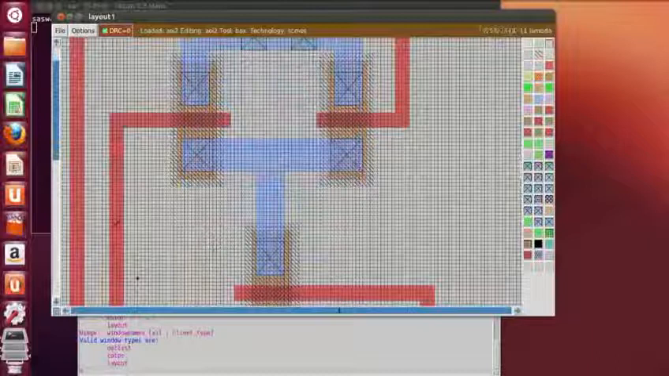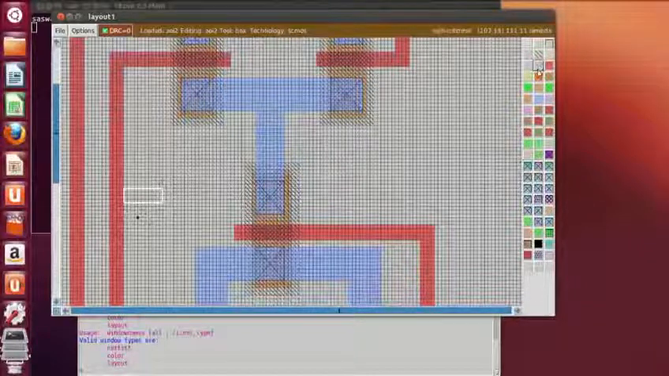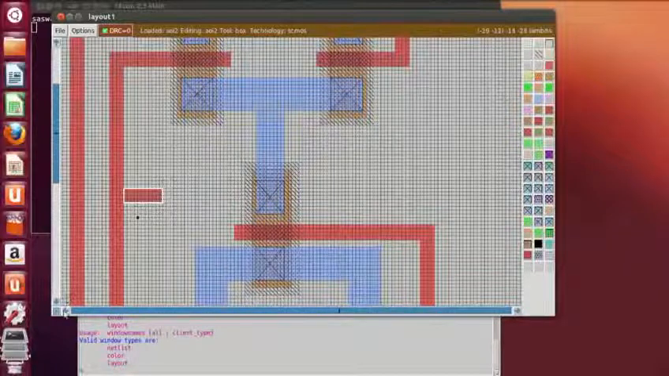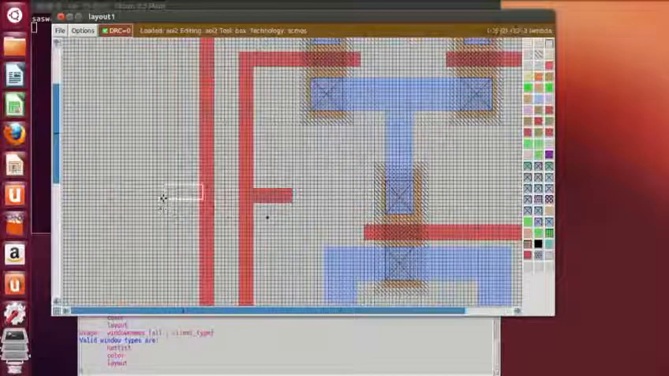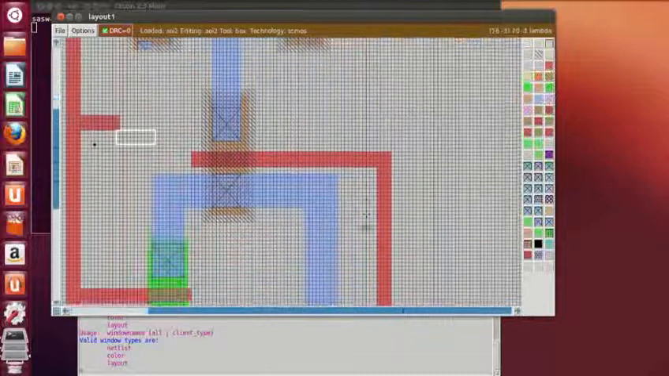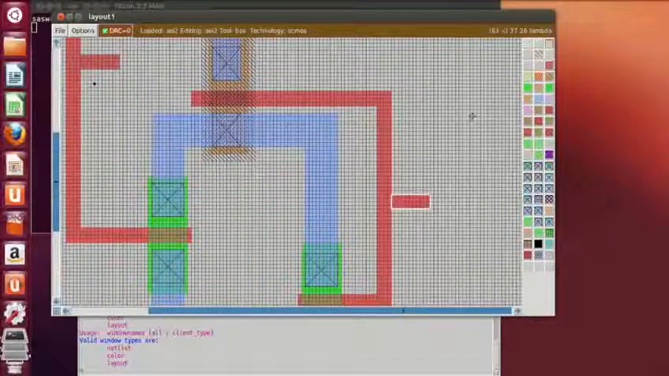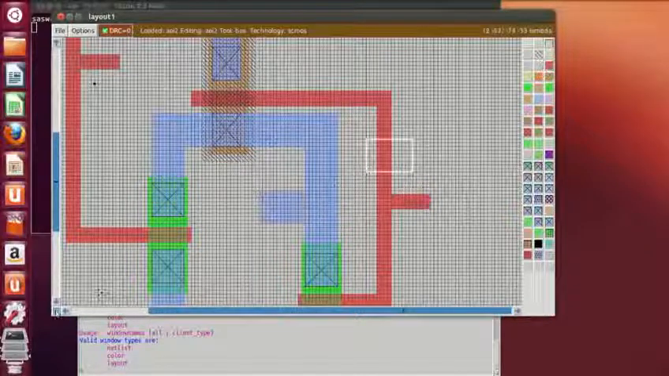Then this is input 1, so make an extension poly, and this is the third input, poly. This is the common drain, which is the output. Okay.